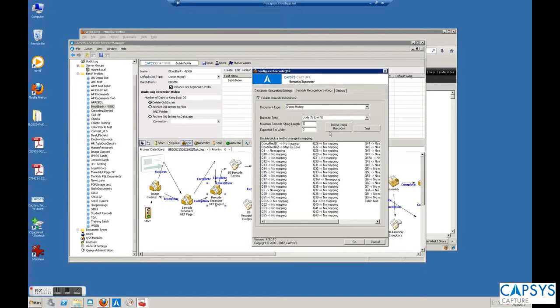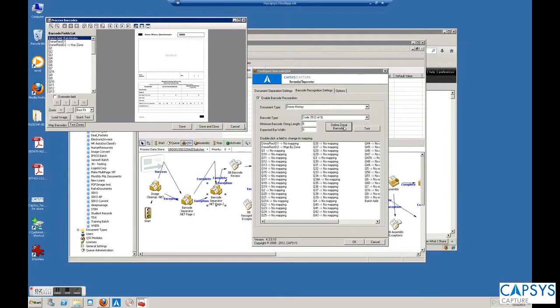I'm going to hit define zonal barcode, and again I'm going to follow the same process. Donor rec ID 2 is the field I'm interested in defining, and I'm going to marquee that area. I could test it if I want. I don't need to in this case. I can go ahead and hit save and close. However, what's different here is I'm going to choose this option called overwrite field.